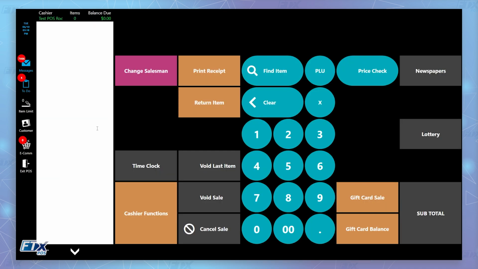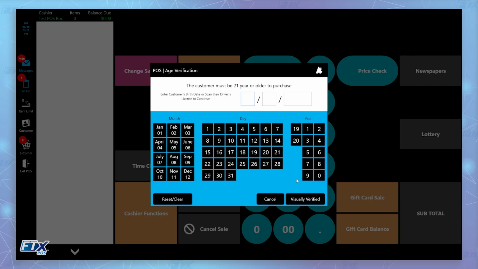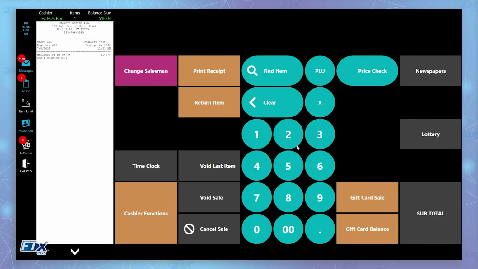We will go ahead and scan our customer's item. If the customer is a loyalty customer, go ahead and hit yes. If the product is age restricted, go ahead and enter the age verification. And we're going to go ahead and scan some more items.